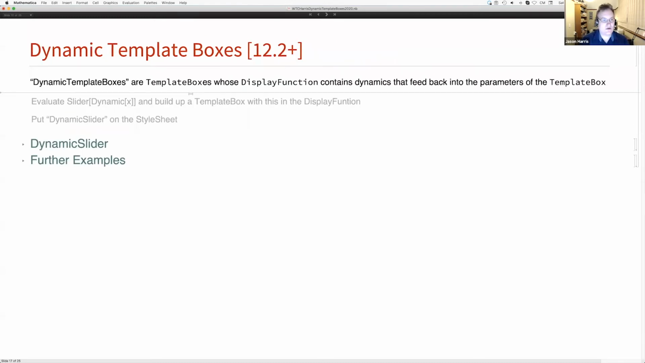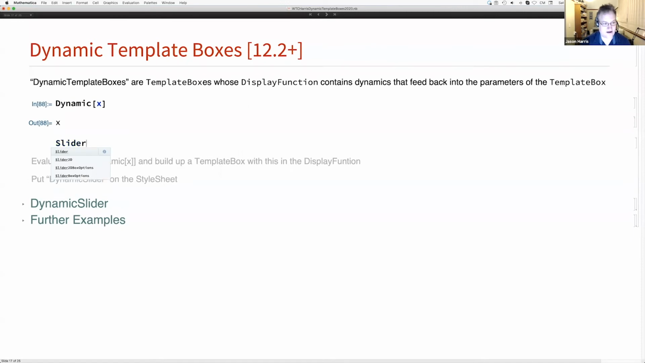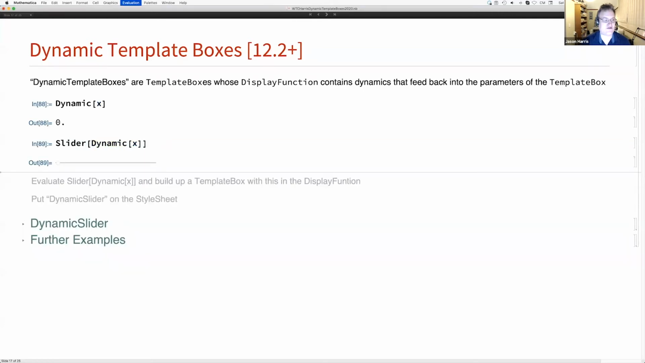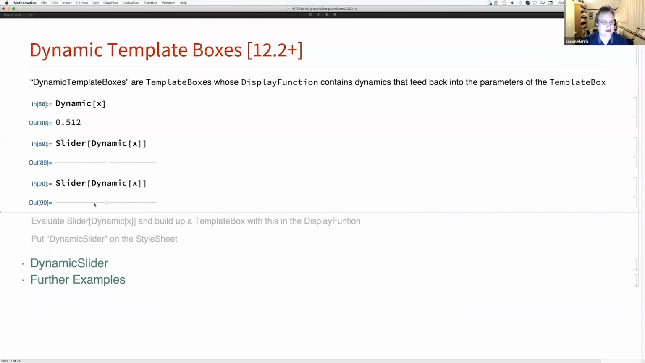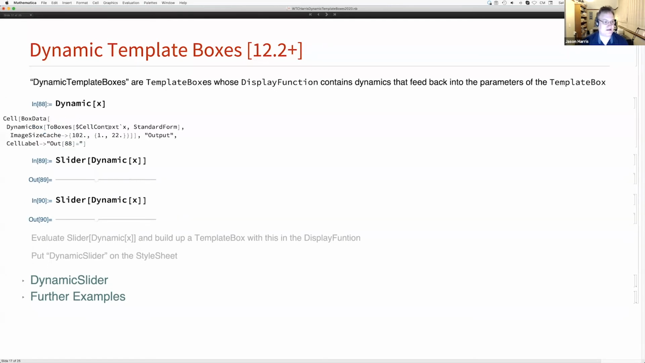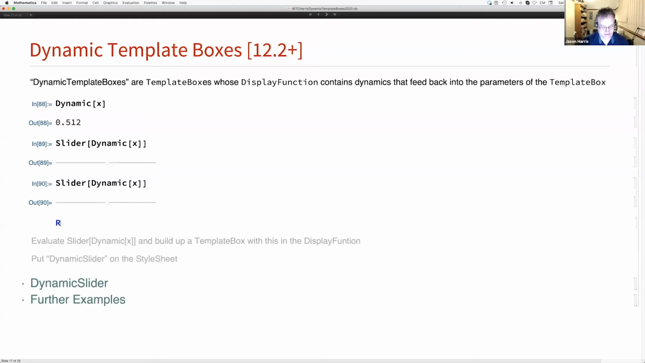Right, we're finally up to dynamic template boxes. So what are dynamic template boxes? Well, let's start with the example here, Dynamic of x, and a slider of Dynamic of x. As I now change the value of the slider, we see globally that the cell context x is changing. And likewise, if I have a second slider, these are all linked to this $Context, cell context of x. Instead of the slider updating some x, I'd like it to be updating a template argument. So let's see if we can do this now.